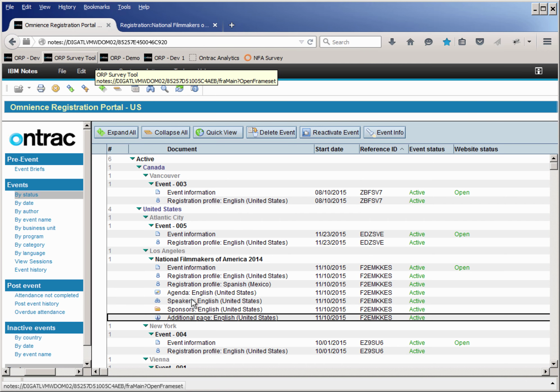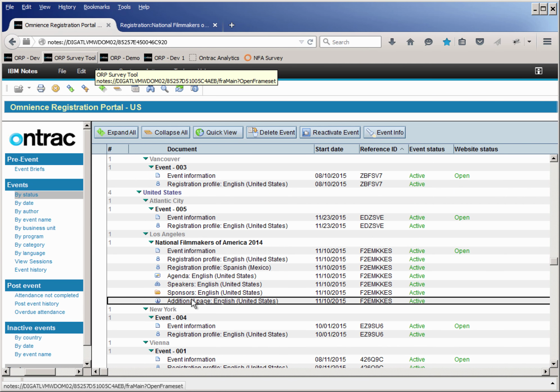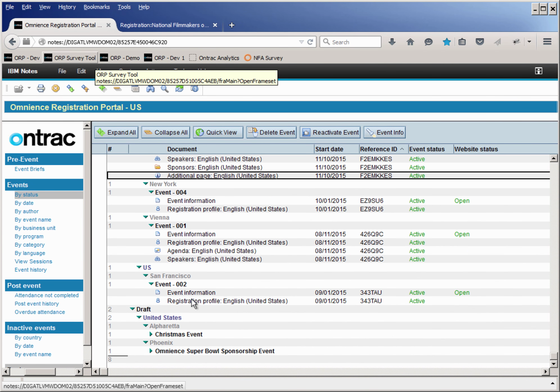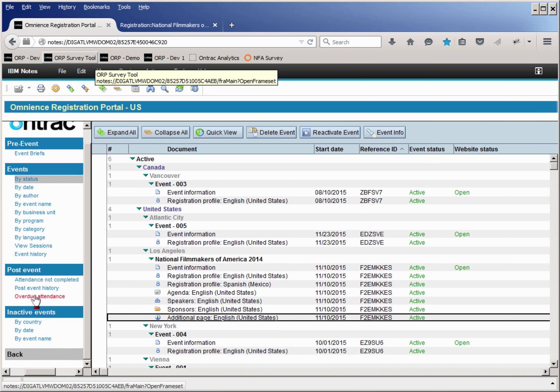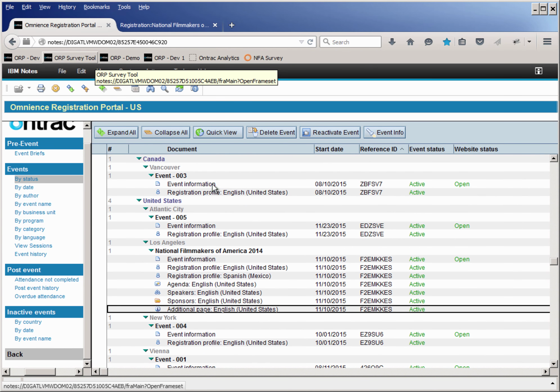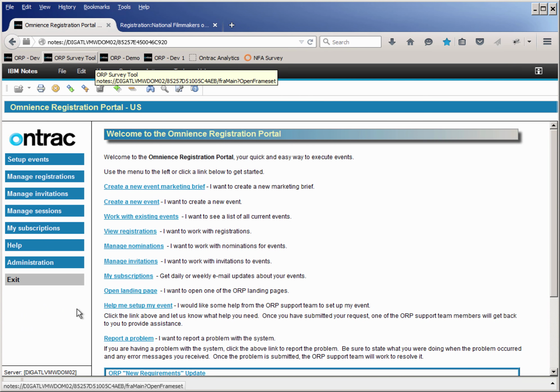But I just want to show you the general configuration of this, or how this ORP client works. There's a lot of options here for how you can view post-event attendance not completed. You can look at inactive events. So this is just really how you view all of the events. ORP is really designed for multiple event streams, and it handles all of that very well. You can go cross-event and view all of those past and future events.